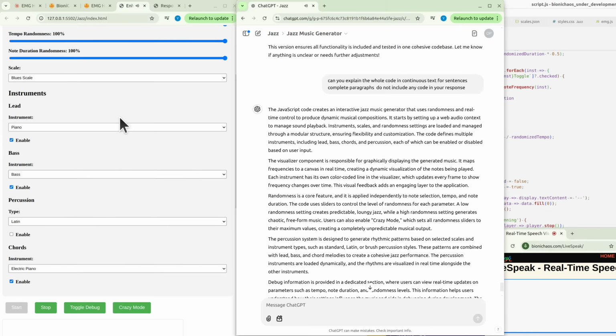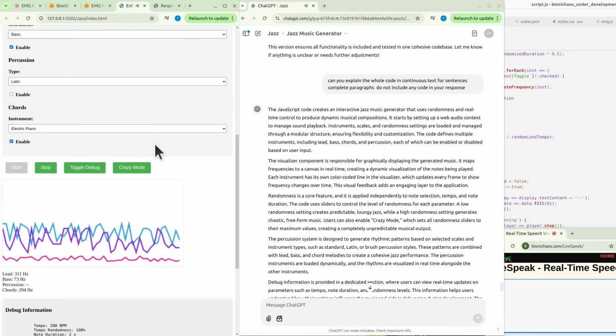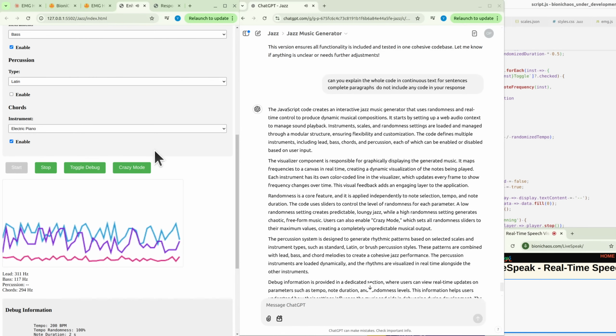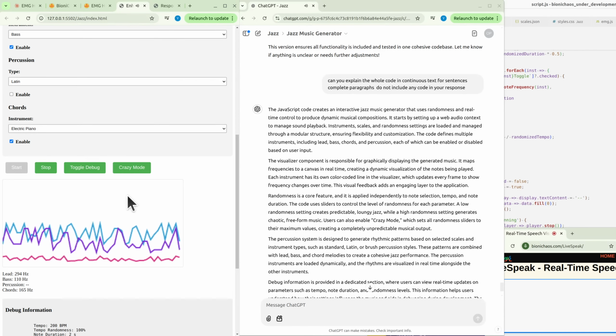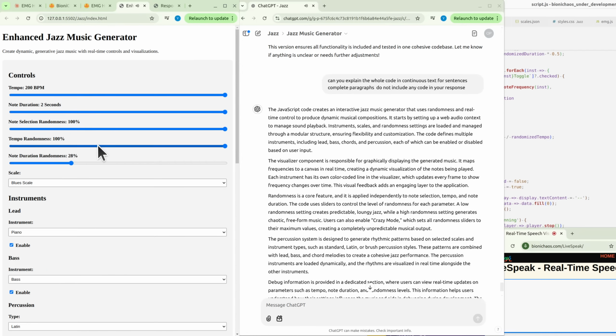The JavaScript code creates an interactive jazz music generator that uses randomness and real-time control to produce dynamic musical compositions. It starts by setting up a web audio context to manage sound playback. Instruments, scales, and randomness settings are loaded and managed through a modular structure, ensuring flexibility and customization.